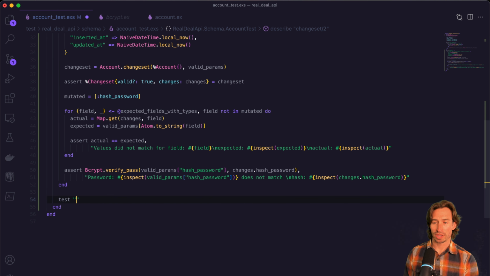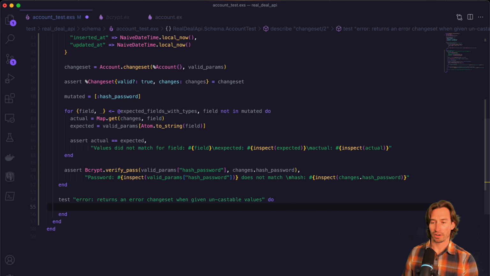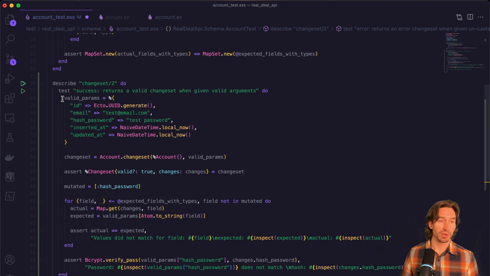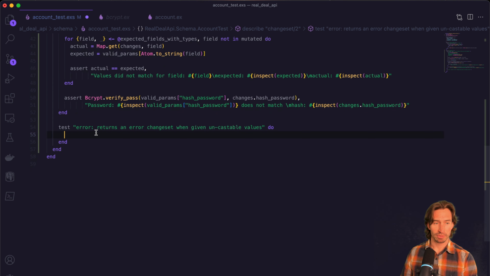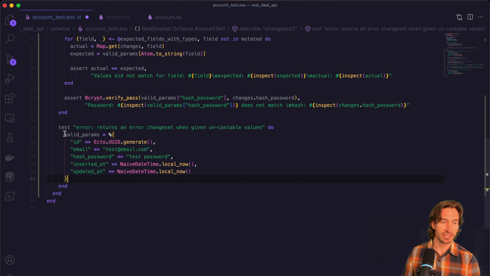A new test with the description error, returns an error change set when given uncastable values. And then do end for our test. And so we need to create a map now with invalid parameters for our change set. All right, so just to speed things up, I'm going to copy our valid params that we created in the test above, and I'm going to paste them inside of this test, but we're going to call them invalid.